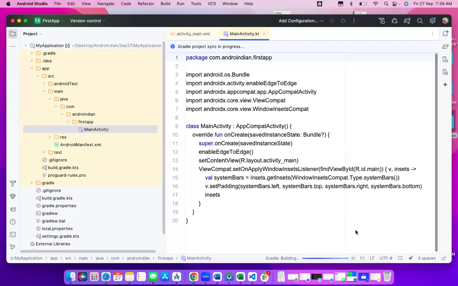Right now it is doing that here. Once the project is created, two things will be opened: one is the XML and the other is the Kotlin file. Once both files are opened properly, then your Android project has been created successfully. That is how we check. Wait, it is still opening.